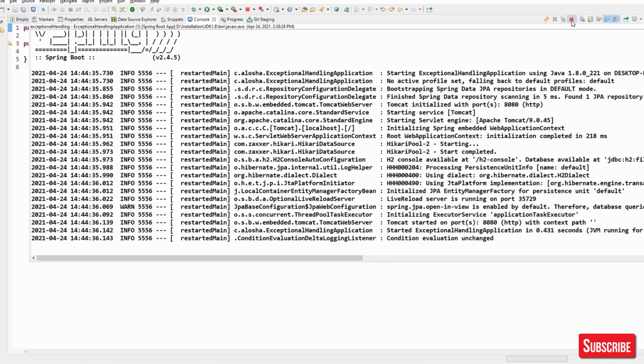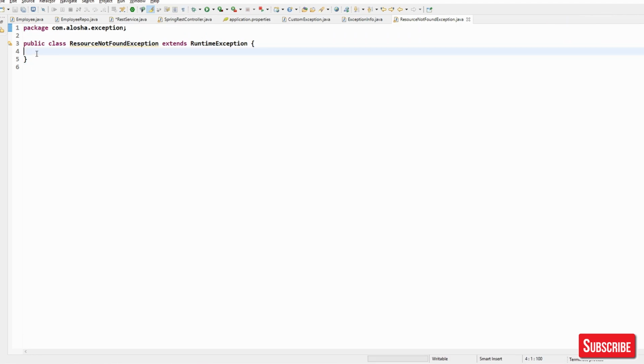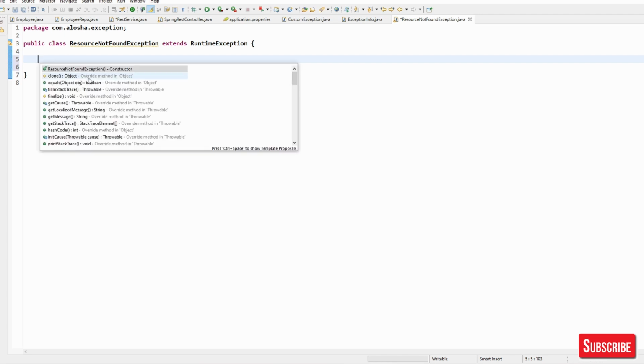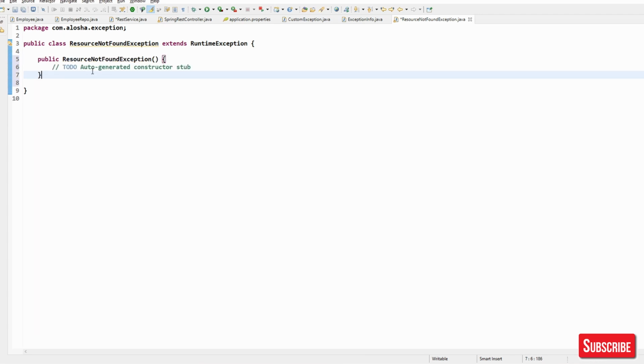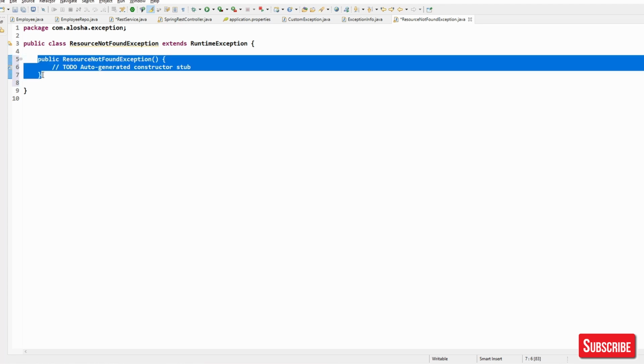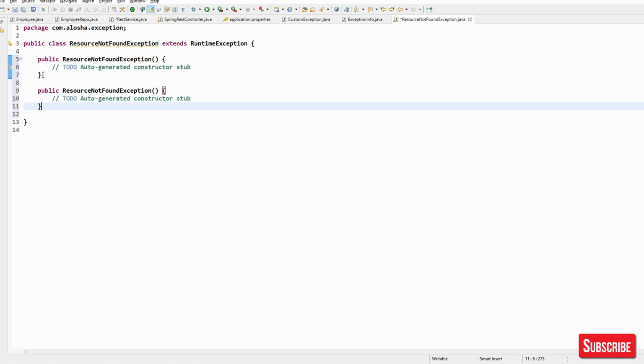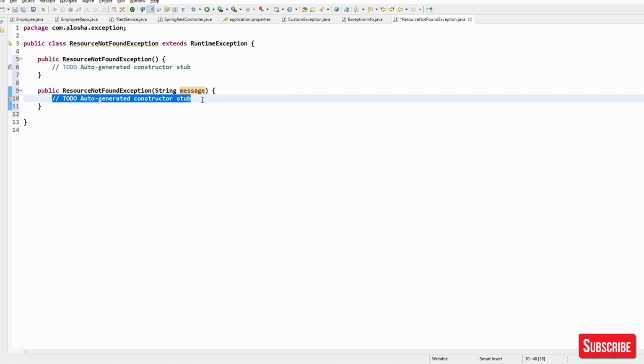Okay, let's stop it for now. And here we'll go with ResourceNotFoundException, that is our default constructor, and then I'll go with one with a string message as well, and this message we are going to send to the super class.